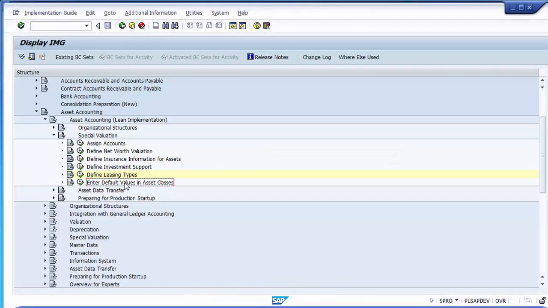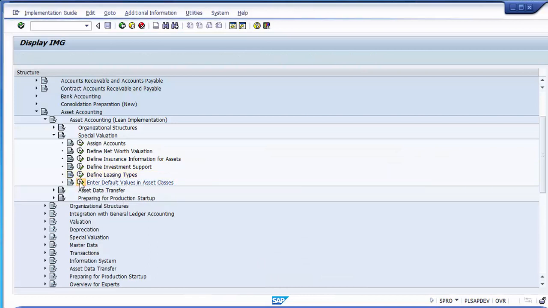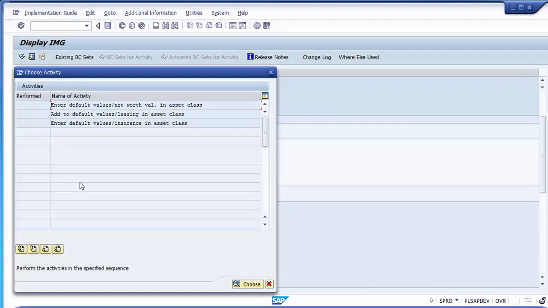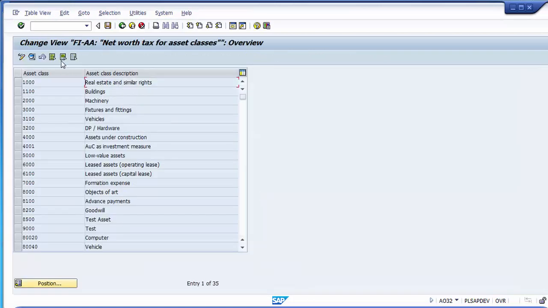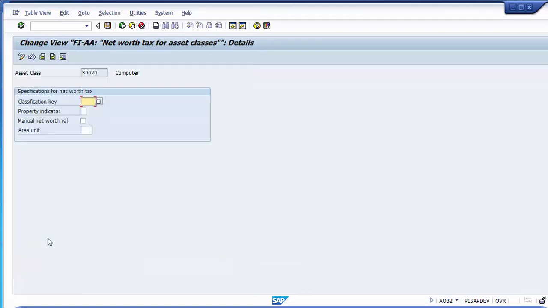So if you move on to this and execute this step, this basically says if you have any default values which you want to maintain, like for net worth valuation, if you double click onto this, and for the asset class 80020, double click onto that. In case you have any kind of default values for the asset class or the group of assets, you can maintain those default values over here.